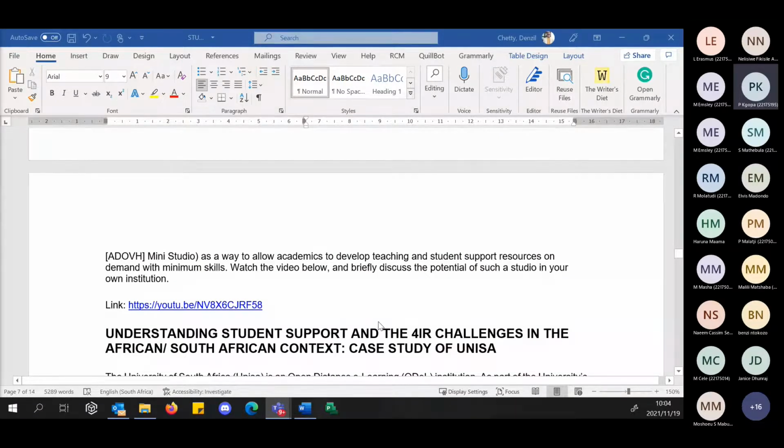Why we initiated this as part of ADOVE, and why I put this forward for the institution, is that we realized that even if we have recording studios in our university, you need a level of skills to operate some of those recording studios.